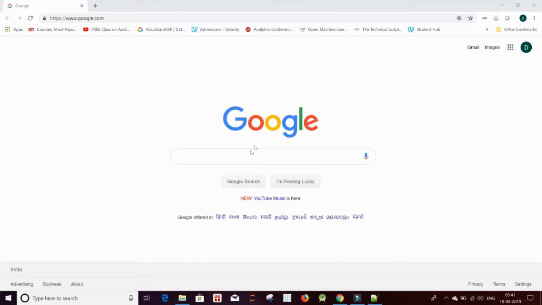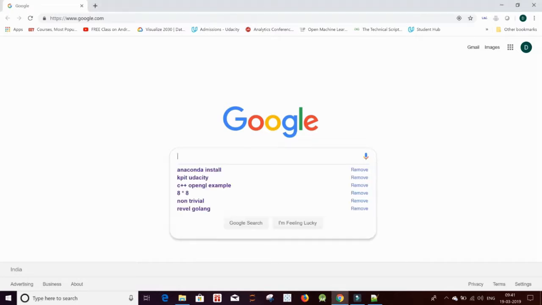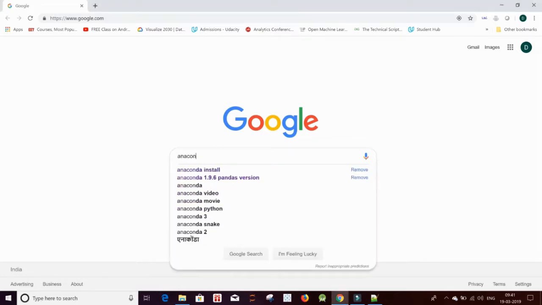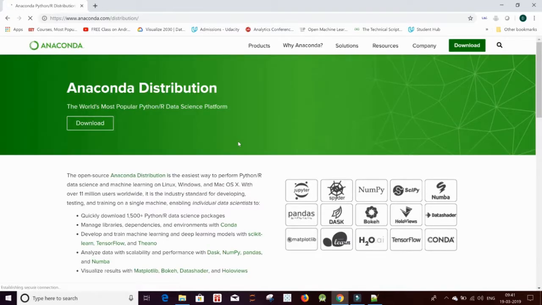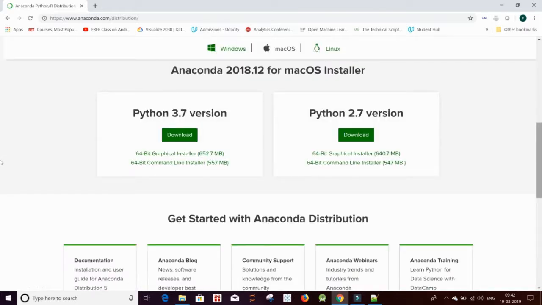The easiest thing hence would be to type into Google "Anaconda install", and it takes you to this first option wherein you can download the package manager Anaconda for Python and R distribution. So we'll quickly browse through this Anaconda distribution.